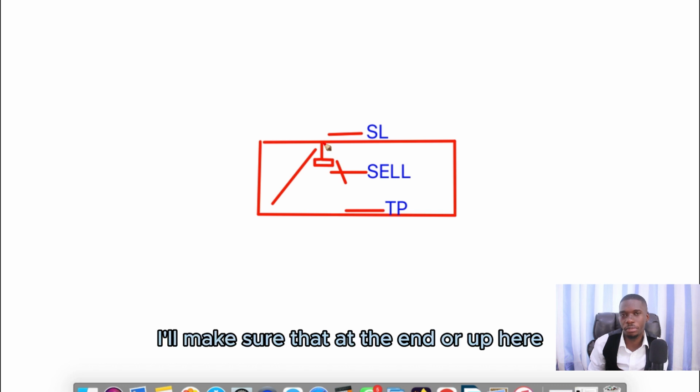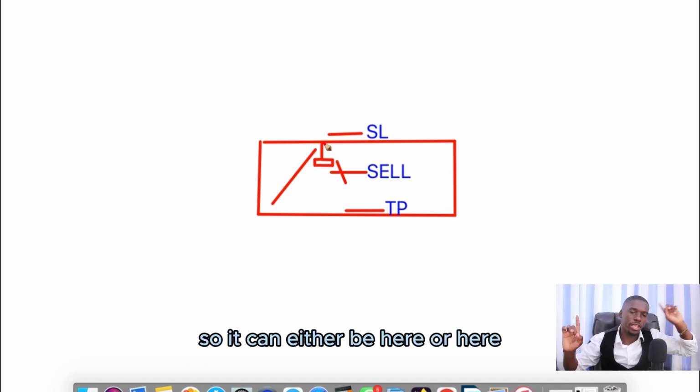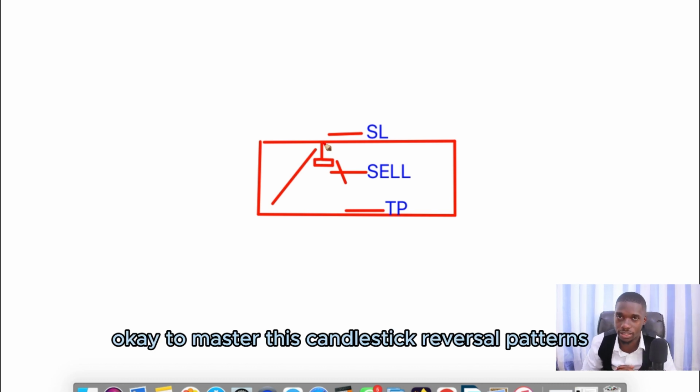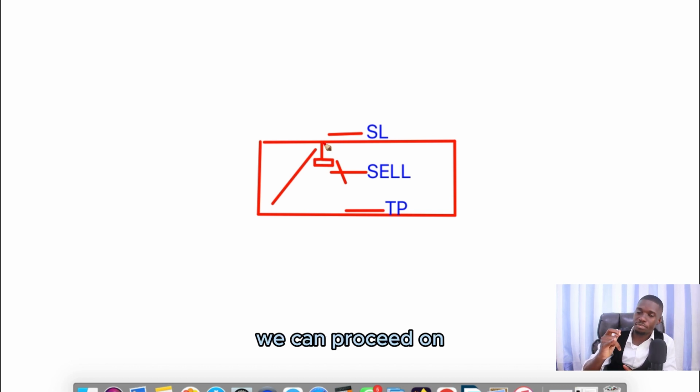If you haven't, I'll make sure that at the end or up here, I'll put a video concerning candlesticks, either here or here. Make sure you watch it to master these candlestick reversal patterns, if you don't know them. If you know them, well and good, we can proceed.